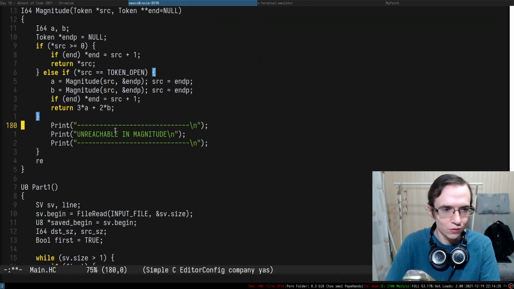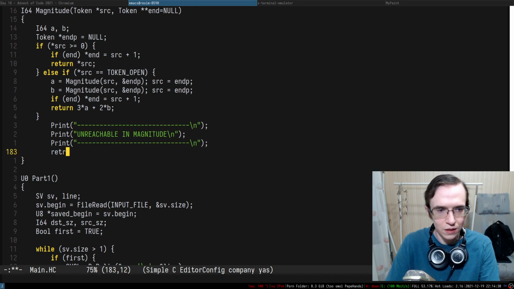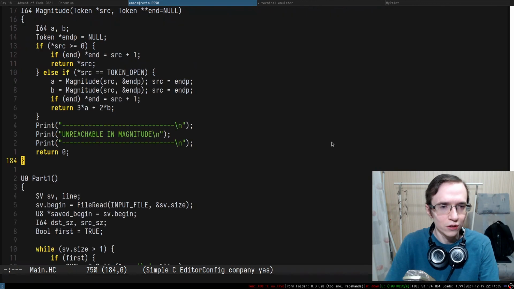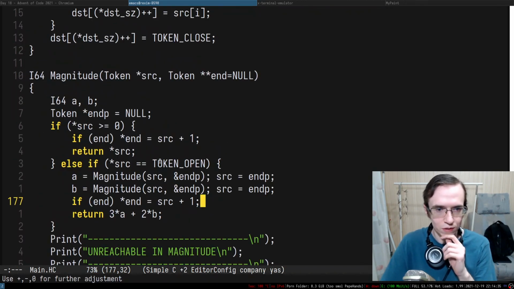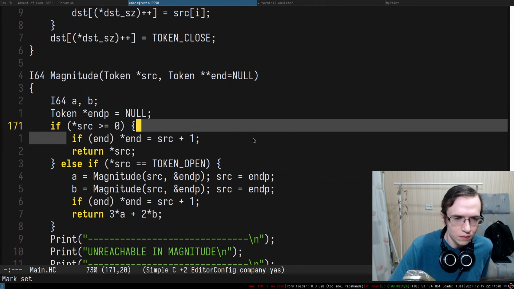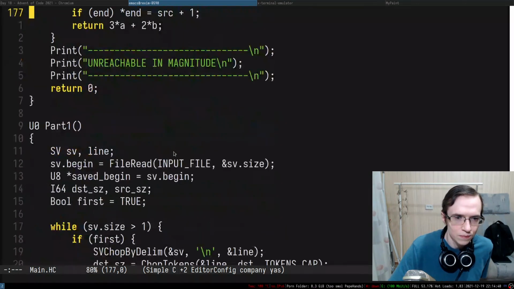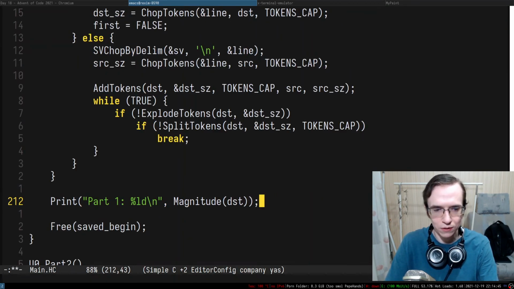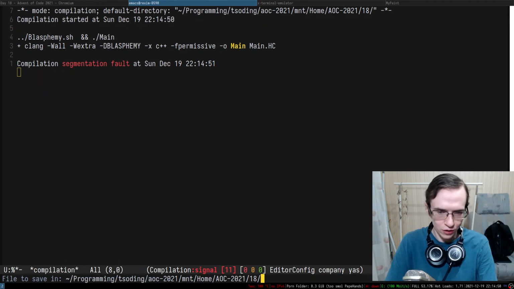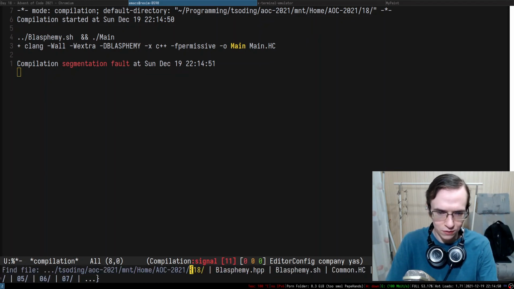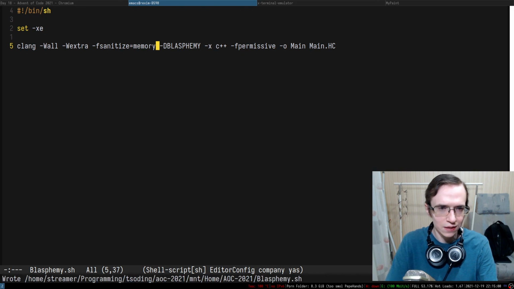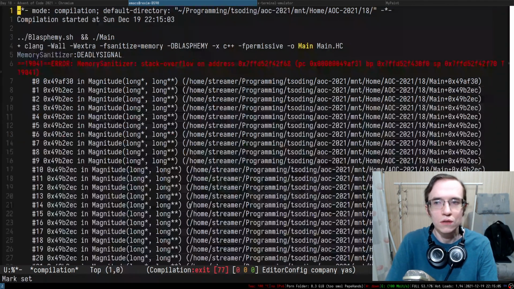Okay, so this one is rather unreachable, so that means here I can at least return 0. Did it say unreachable though? It actually never said unreachable, so something is terribly wrong in here. Okay, don't quite understand. So this is because of the magnitude, right? So that's for sure. Yeah, it is because of the magnitude. Might as well try to do the following thing. I can always go to blasphemy.sh and add some fsanitize memory, I think. Yeah. So that's a load of nothing.